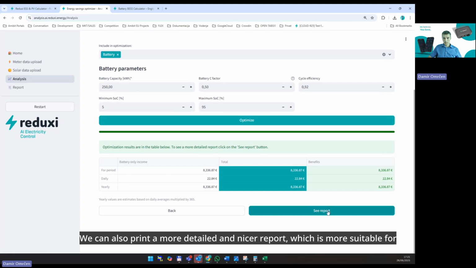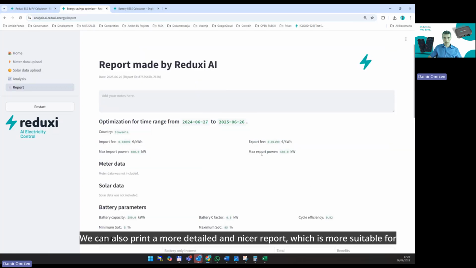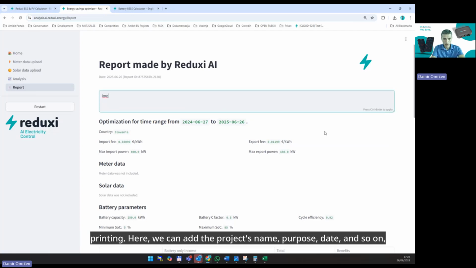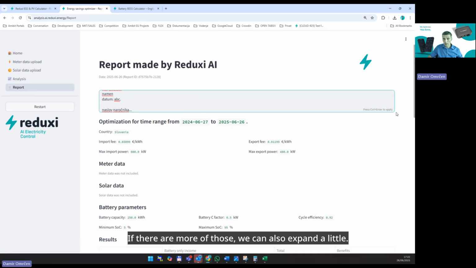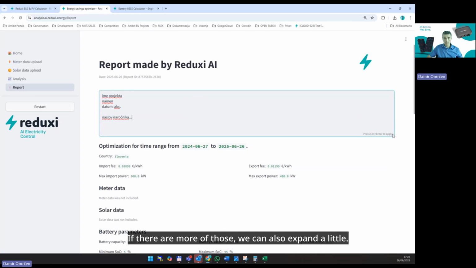We can also print a more detailed and nicer report, which is more suitable for printing. Here we can add the project's name, purpose, date, and so on, whatever suits us. We can add something else, like the address, on the report. If there are more of those, we can also expand a little.